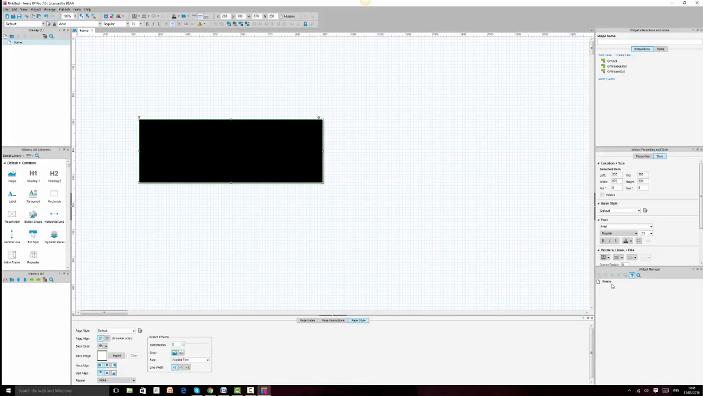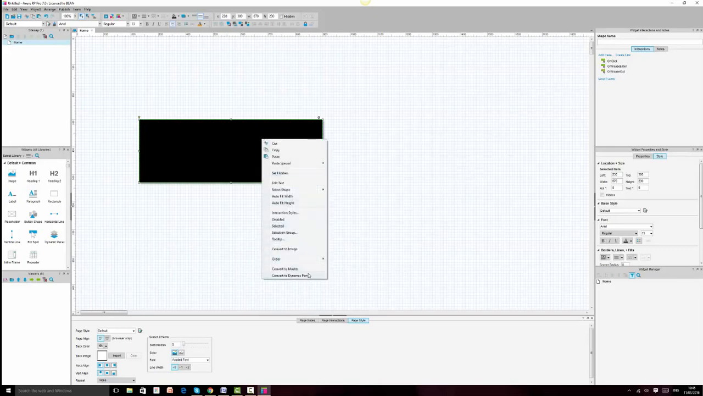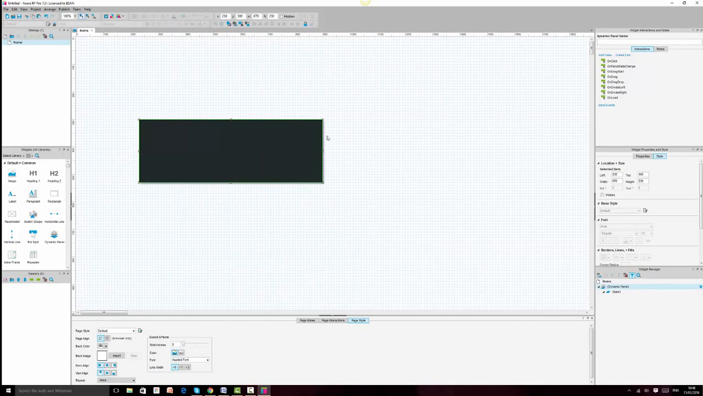The widget manager gives you an overview of what the page you are working on specifically. So we're working on the home page right now. We've dropped a shape here. If I'm to convert this shape to dynamic panel, everything comes to the widget manager.